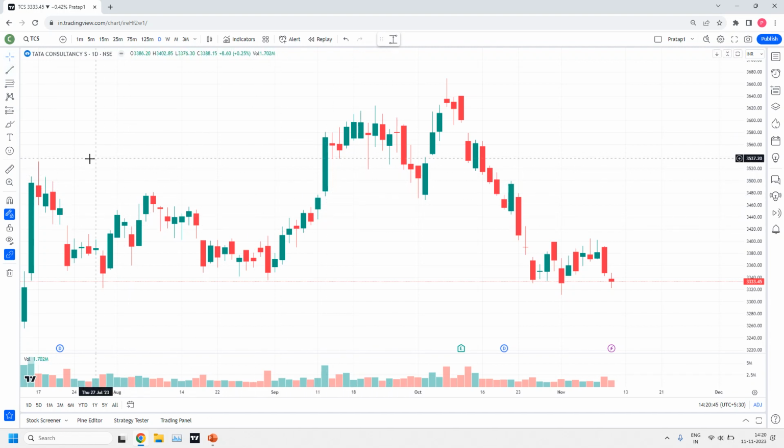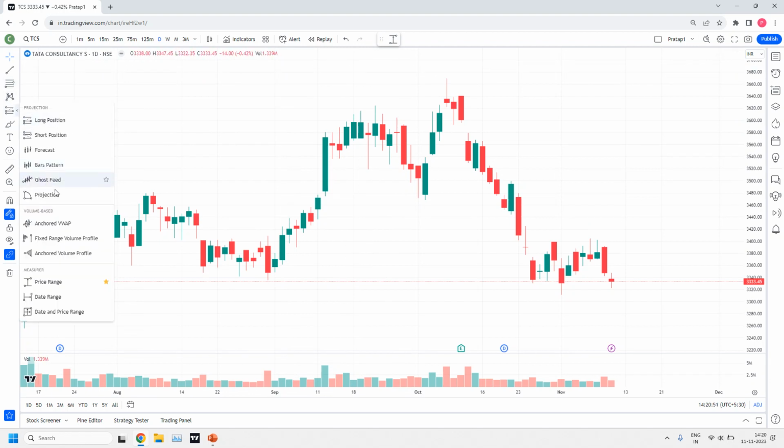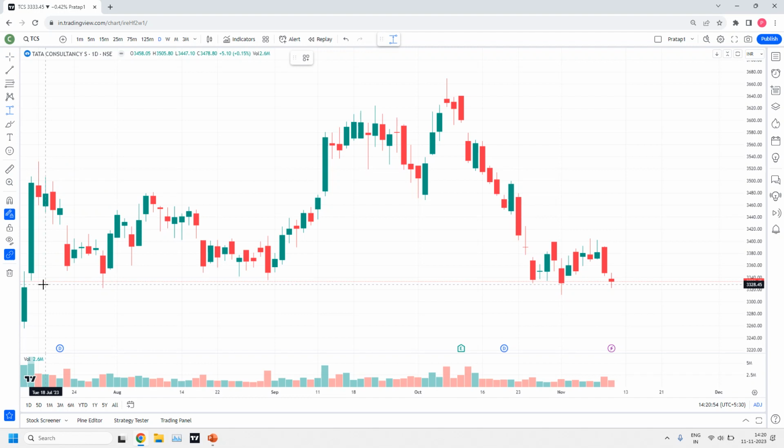Okay, now we have to draw. How to draw? Either you click on this shortcut, or you go to this menu and click on the price range. Now what you have to do: what is the high of this zone out of these three base candles? This one. Click on the top and then drag down.